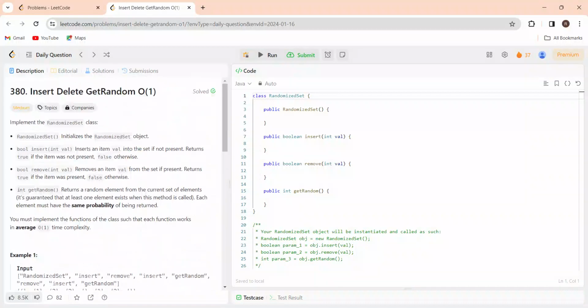Hello guys, today's LeetCode problem is Insert Delete GetRandom O(1). It's a medium problem. It's actually an easy problem, we just have to take care of one thing, the getRandom function. That's it, and we have to take care of this thing also. We will eventually see how to take care of these functions.